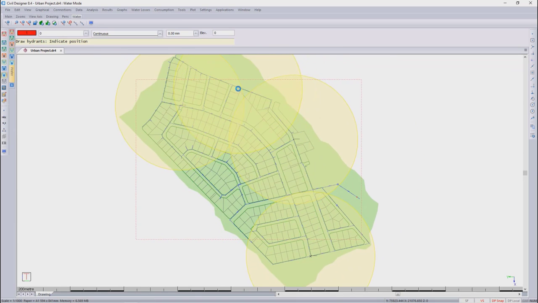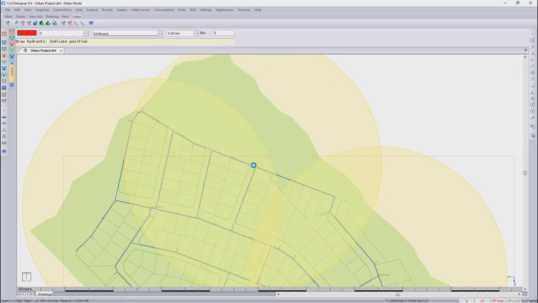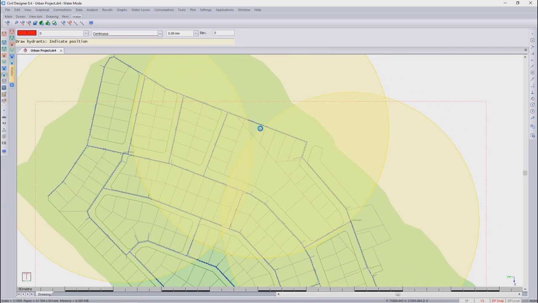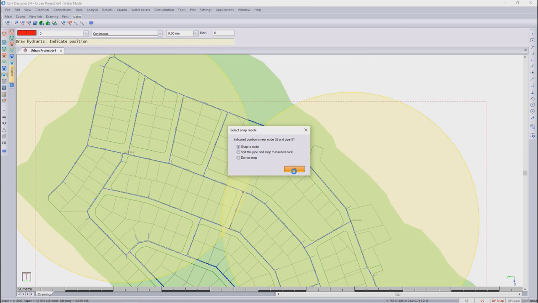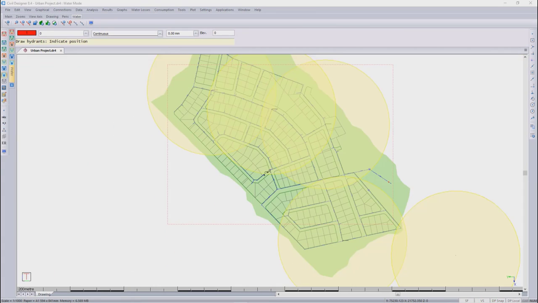So here you can see that it will probably be best to have a service over here. It's quite a long distance away from any other nodes, so it would probably be best to have a service that would serve the greater community rather than putting it over there. Rather have something here. I'm going to place it at this intersection here. It'll serve the community a lot better.